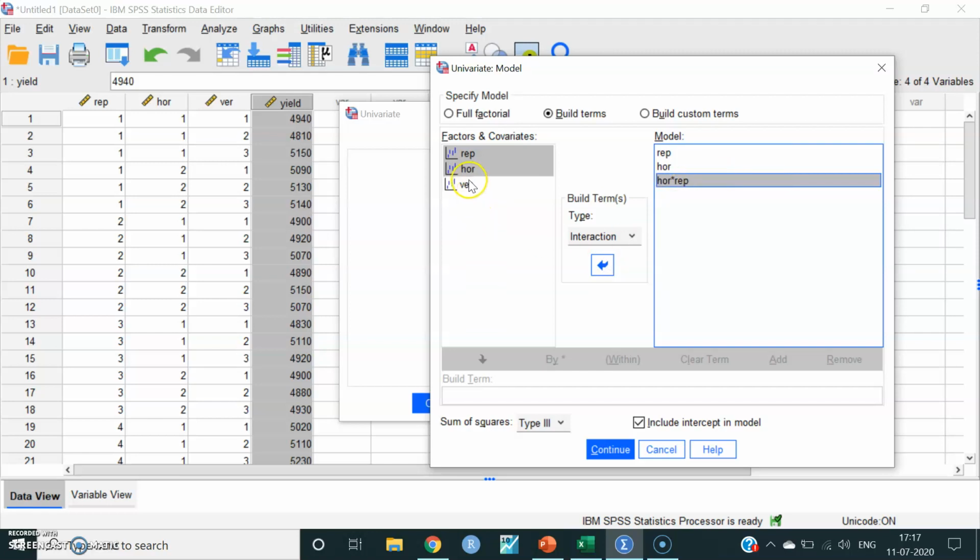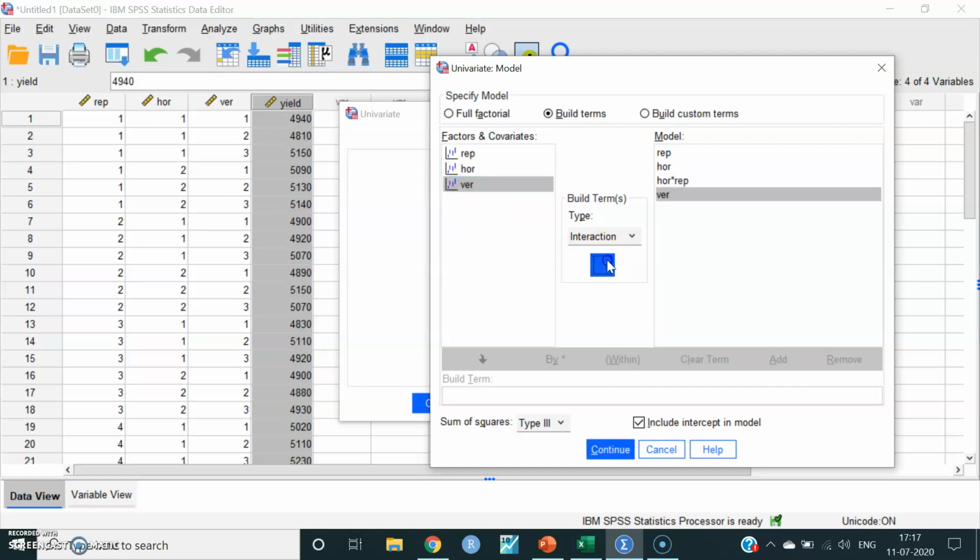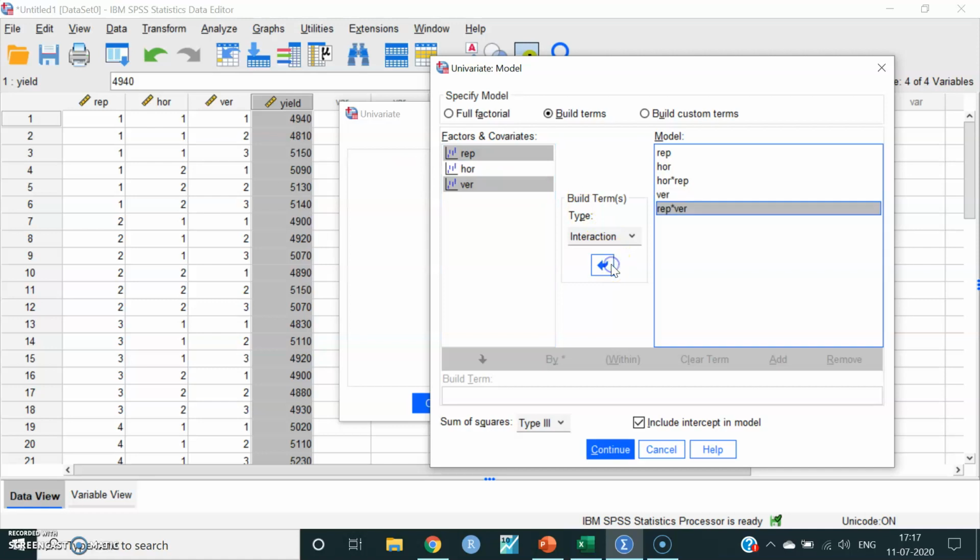Now let us select vertical factor. Now select error 2. Error 2 is nothing but the interaction of vertical factor and replication. For that, just select the control button and choose replication and send to the model option. Now we have to select the interaction of both vertical and horizontal factor. So again use the control button and select horizontal factor and send to the model option. These are the required terms for strip plot design.